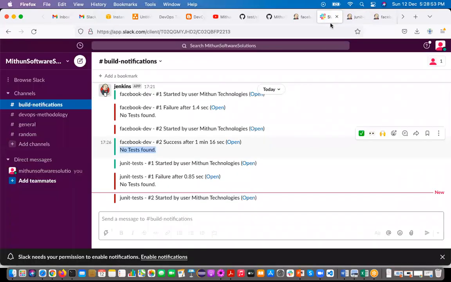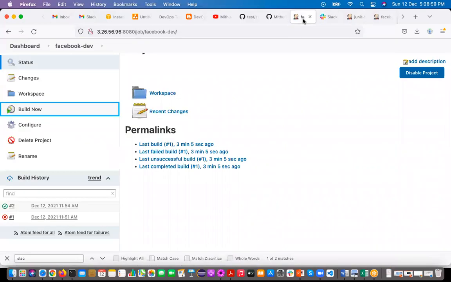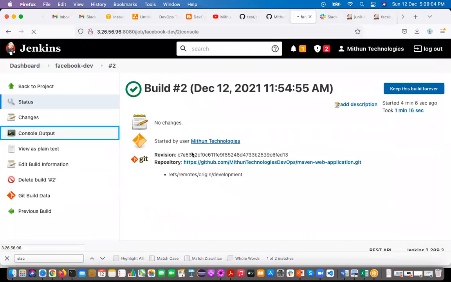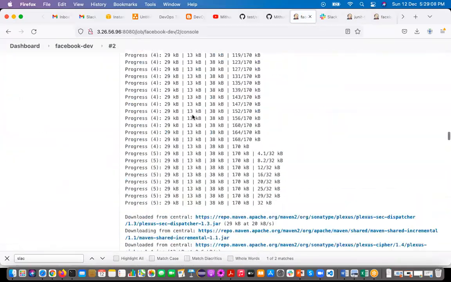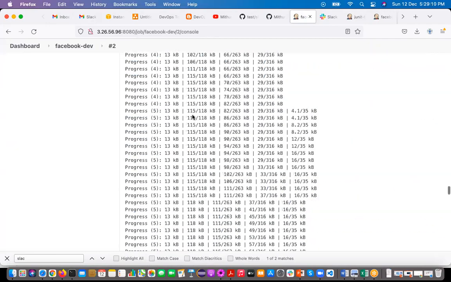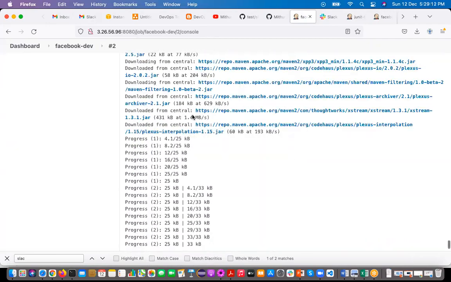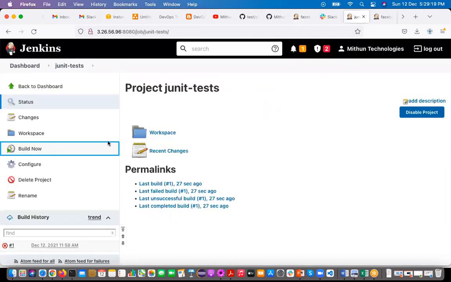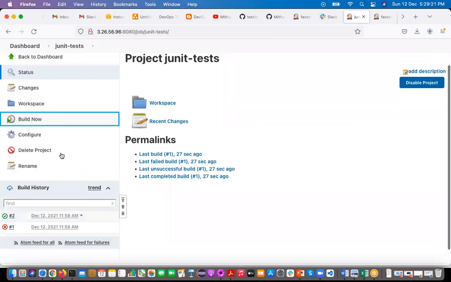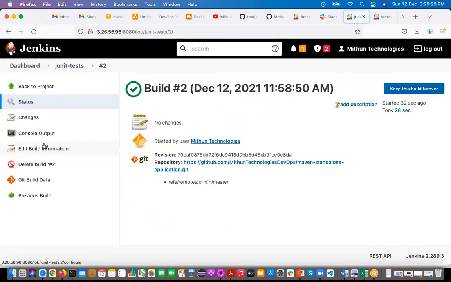Now you can go here, and you see this build number 2 started by this user. So it is successful, and you can go and see the console output. It has downloaded all the dependencies that are required. This is also the first time this project has been built. Oh, this one I am looking at is a different one. So this one I need to check the console output.